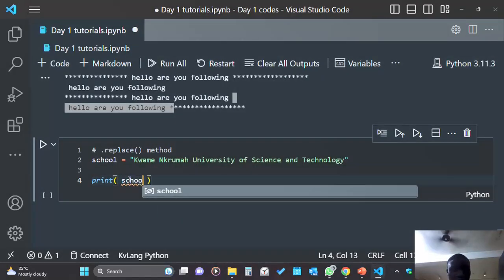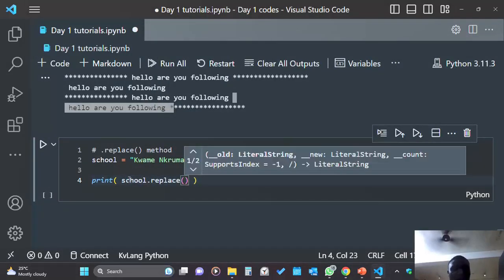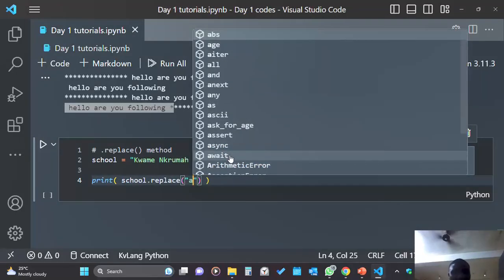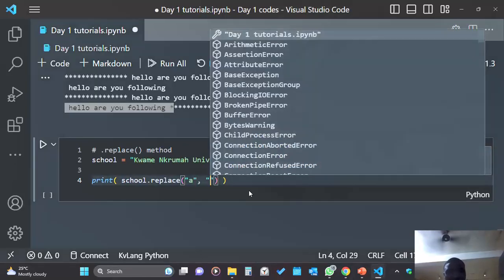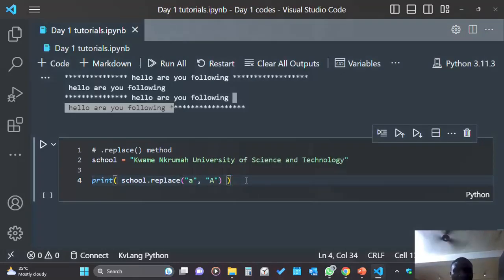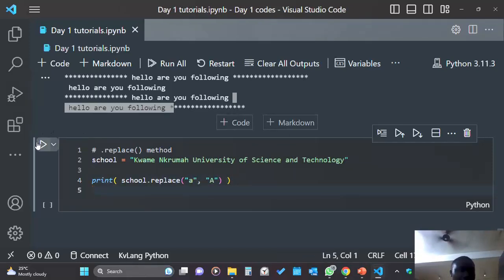So print school dot replace. Now in replace, you see something here, it says old. This information is telling you: what is the old thing you want to replace? Maybe I want to replace the small a. Then I put a comma. Then it's saying the new one, which new one do you want to replace it with? I put a capital A. So replace all the small a's with a capital A. Then I run it and see.